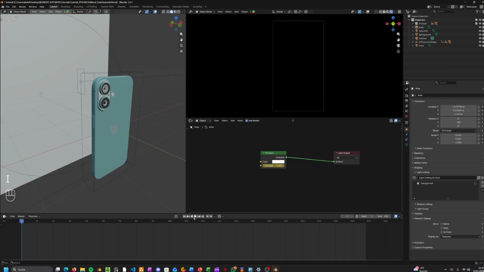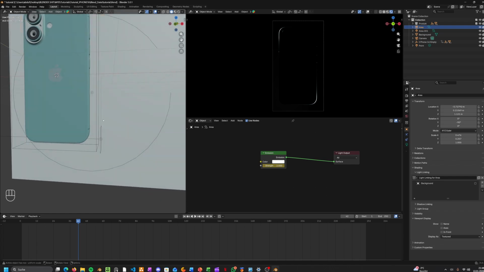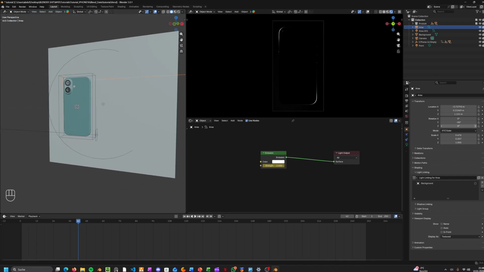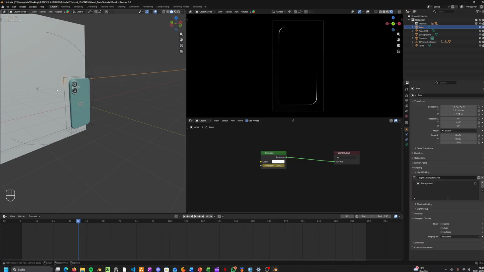Now, as you can see, when I'm playing it and we move forward in the timeline, the light appears and also the silhouette of the phone appears. And the great thing is we don't need to do the same thing on the other area lights because they are linked together. So to really bring out the silhouette of the phone, we also want the lights to reveal more of the contour over time.